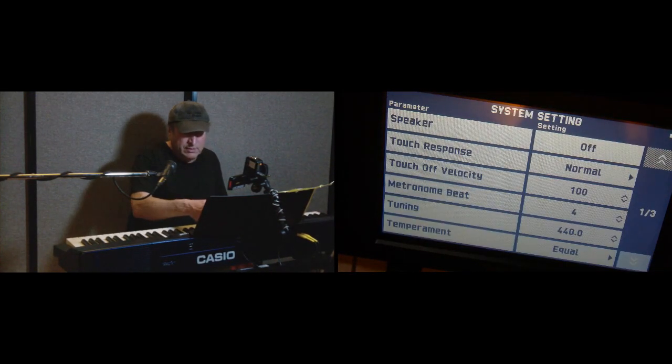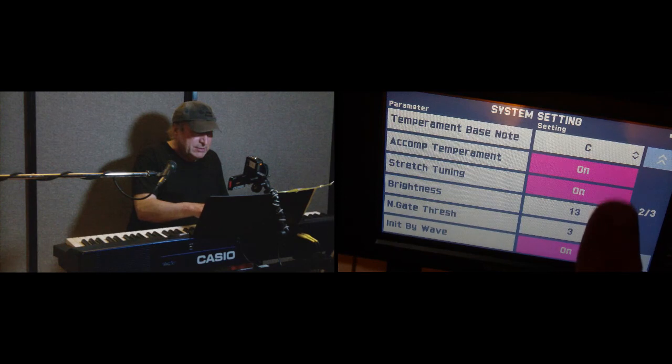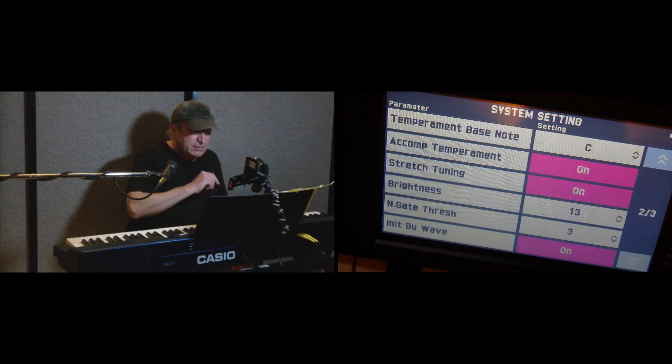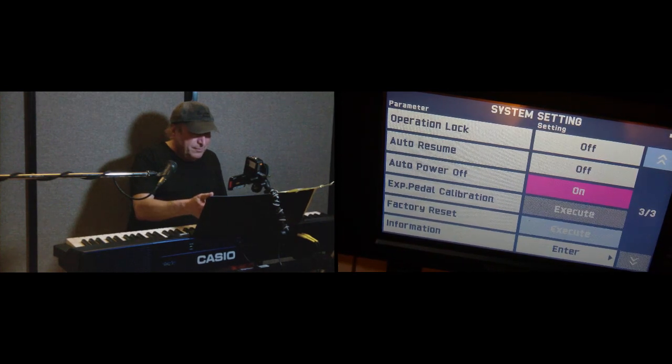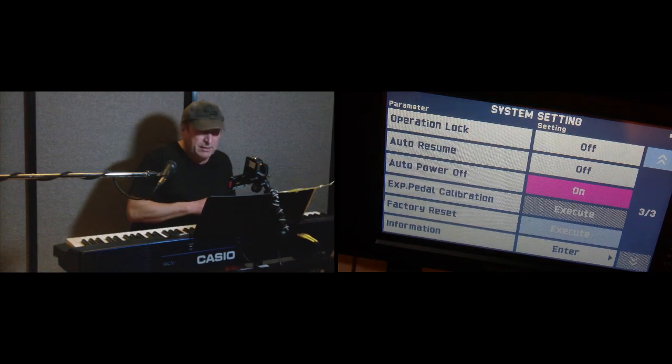If we go, you notice there's three pages here. We're on page one. Go to the second page, tempered bass note, accompaniment, temperament, stretch tuning is on as it should be. Brightness, you can adjust that. And that's pretty much it that you can adjust for the piano as far as the system setting menu goes.